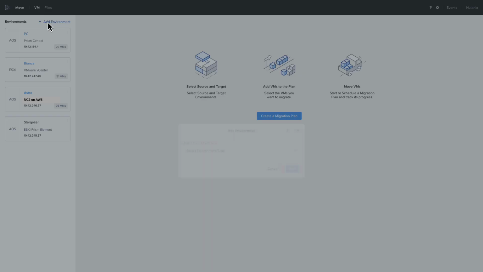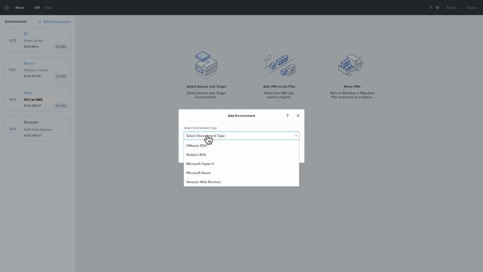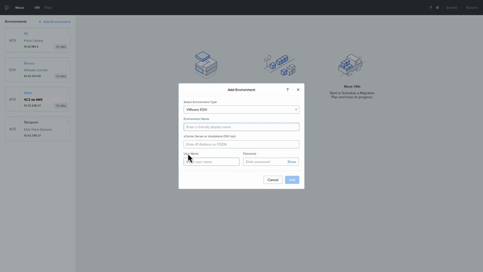Once we've clicked the Add Environment, we're now going to select the environment we'd like to add. We're going to choose VMware ESXi, which means we need to add the vCenter that we're going to use. The environment name can be whatever you like, and you will need an IP address or the fully qualified domain name, or FQDN for short, of your vCenter or a single ESXi server that is connected to vCenter. If you choose a specific ESXi server, you will only be able to migrate VMs that are on that server.